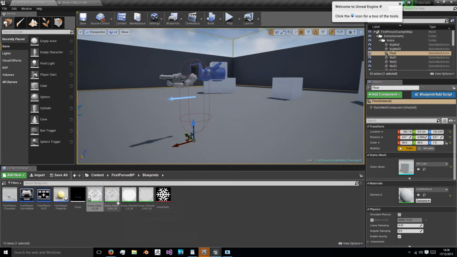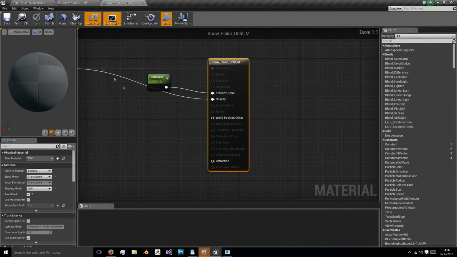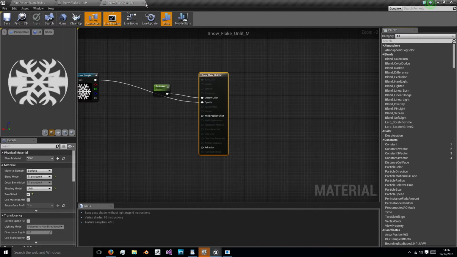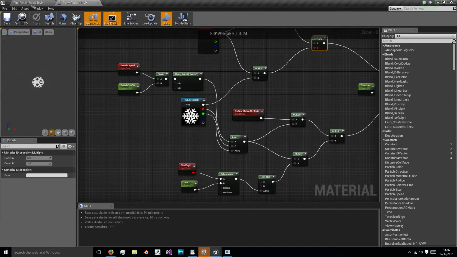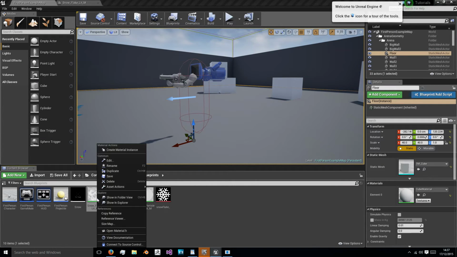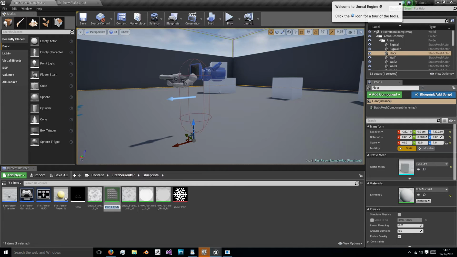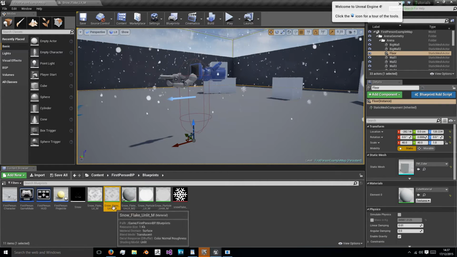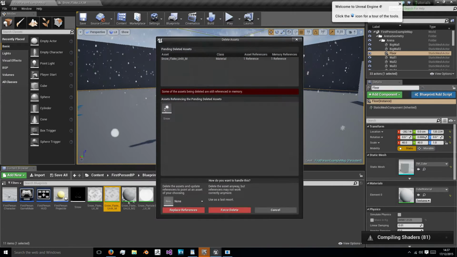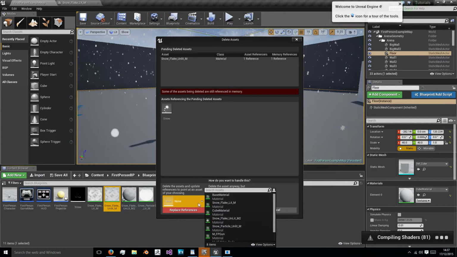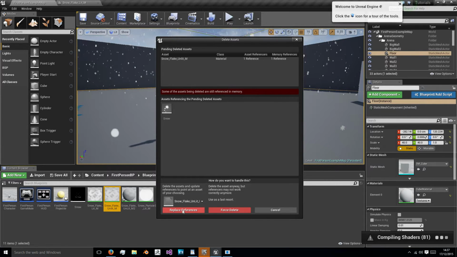And obviously, as our unlit snowflake here is just the exact same, but unlit, instead of copy and pasting all that, which is just not a good idea anyway, we're going to duplicate our snowflake lit material, sorry, and change it to unlit M2. So when we delete our snowflake unlit M, which will be the first one, we can choose to replace any references we've used with this new material. And click OK.